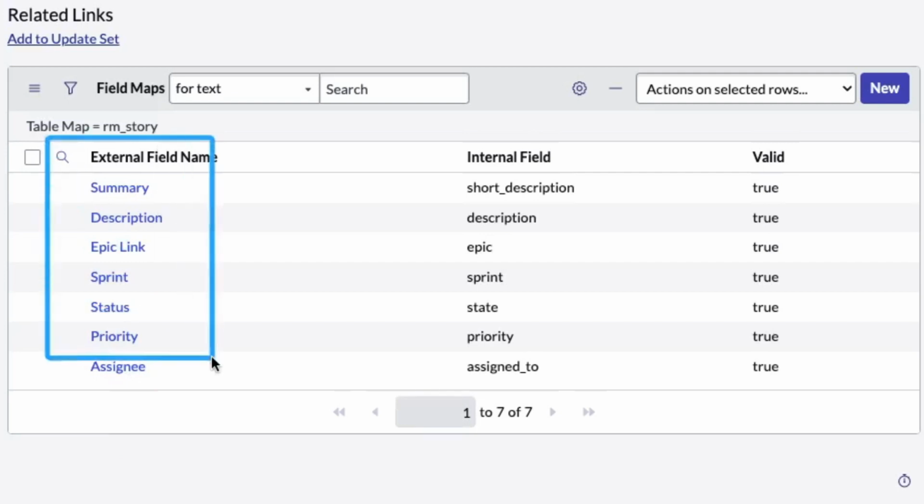We can see them here: summary, description, Epic link, sprint, status, priority, and assignee. What's missing? Story points. I had no story points. So I was like, huh, well, I'll just create a new field mapping for story points.